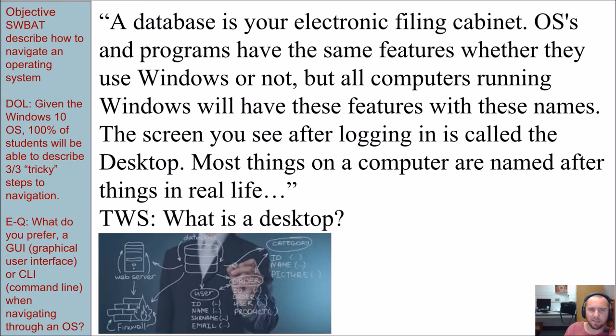So operating systems and programs have the same features whether they use Windows or not, but all computers running Windows will have these features with these names. So the screen you see after logging in is called the desktop. Most things on a computer are named after things in real life. So here on my desktop, I do have a folder, and inside the folder is files or pieces of paper with things on them. I actually literally have a printer on my desktop here.